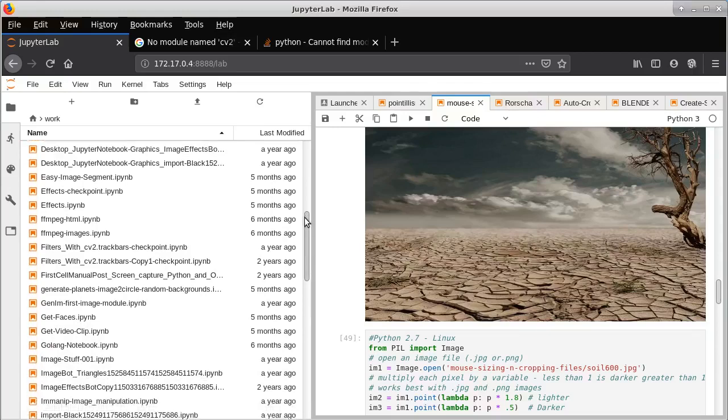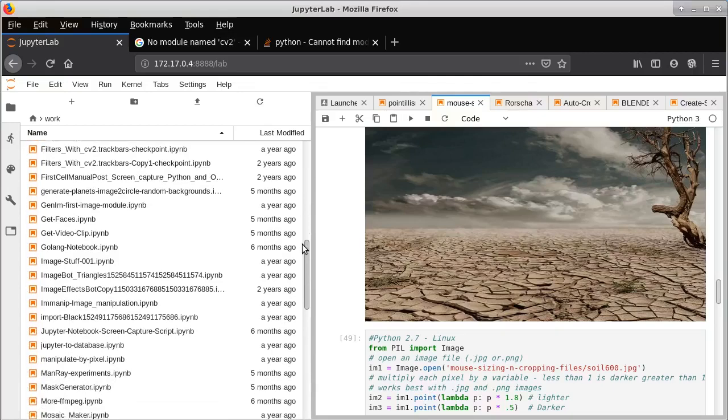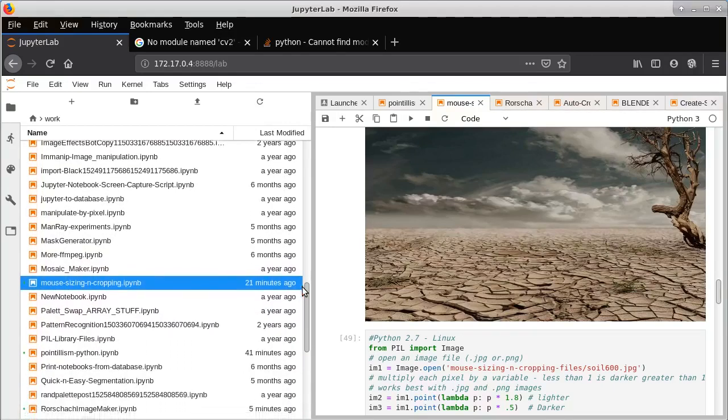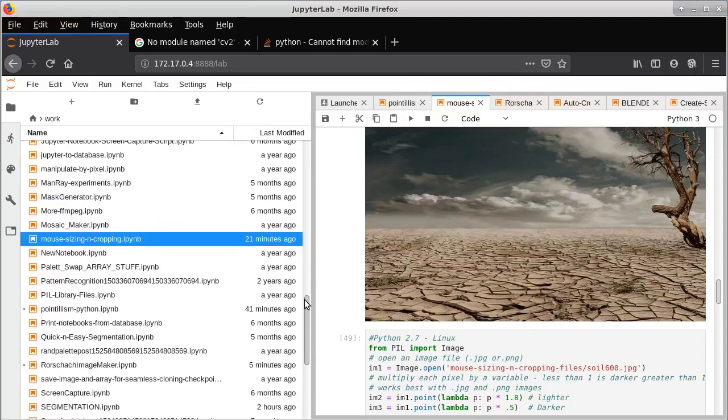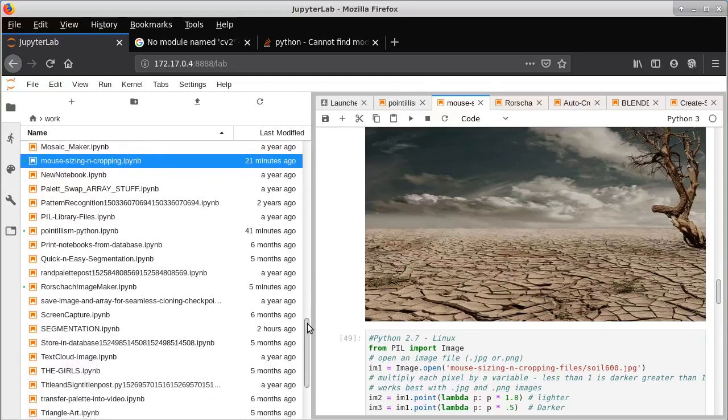All kinds of image effects, segmentation, pointillism. What else I got in here? How to make bots, bots for Twitter. Pattern recognition. If you have a pattern you want to find, say, look through these pictures and see if you can find a bird. It'll find that bird for you.